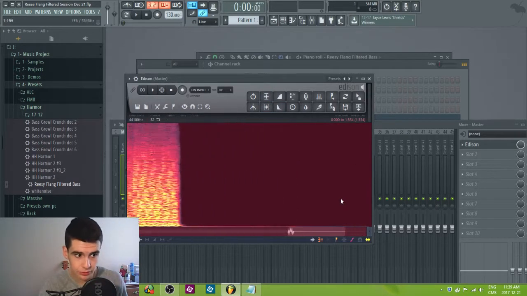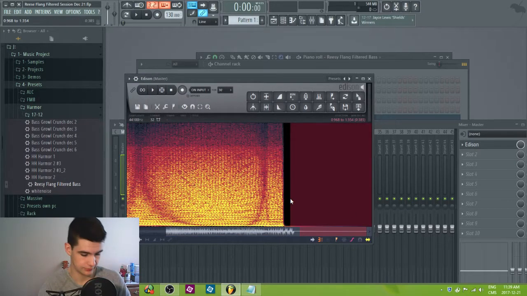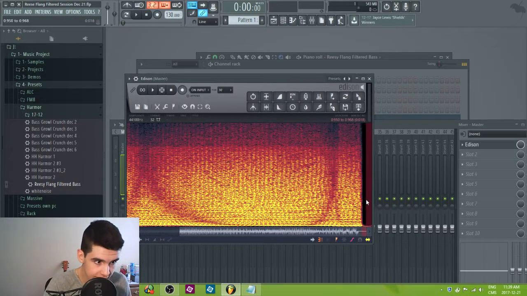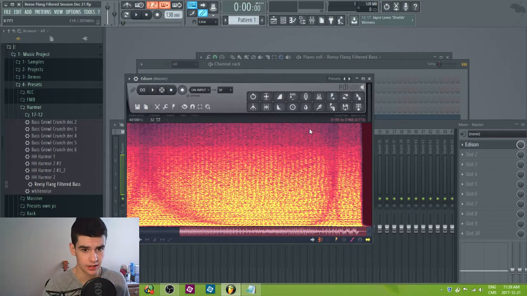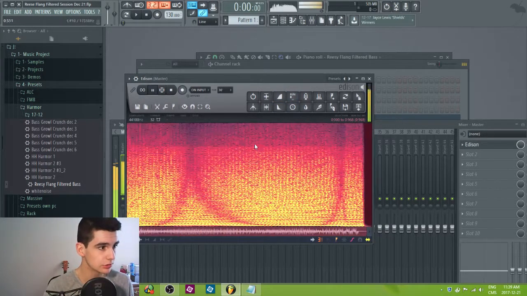But if you're going to cut the tail, make sure you do a fade at the end so that there's no click. If you don't fade out, there's going to be a click because in the middle of the audio waveform it's going to cut out. Anyways, we have the sample.